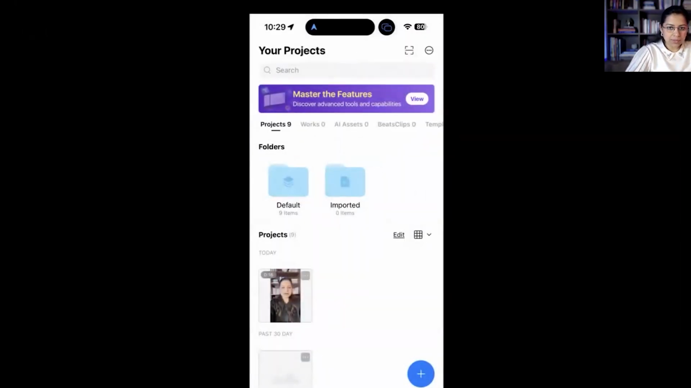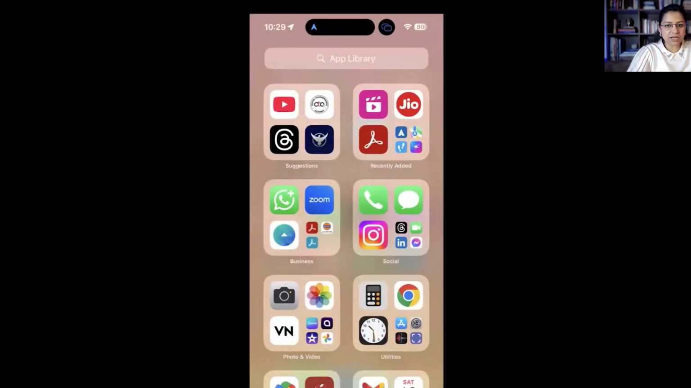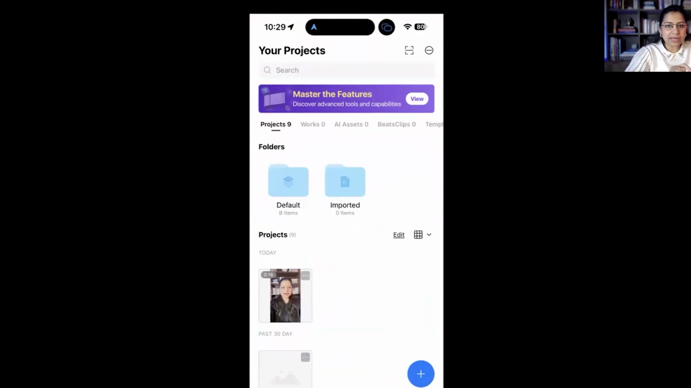So now, the VN Editor looks something like this. This is exactly how it is going to look. On my app screen, you will see a couple of apps, and VN is in my photo and video folder. I have already made folders for different types of apps on my phone. So when I go to my folder, photo and video, I click on VN, and when I click on the VN app, it opens something like this.